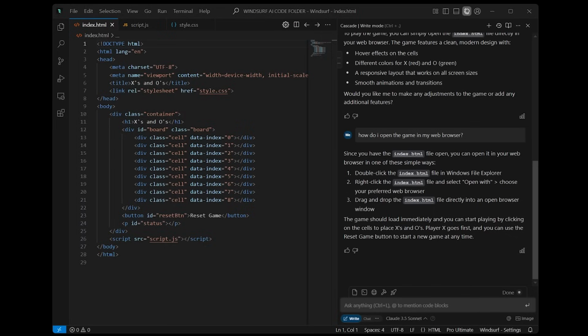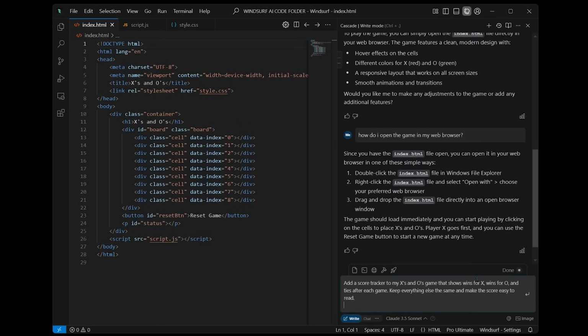So I'm gonna jump back into Cascade, and we're gonna continue improving upon our game here. I'm gonna go ahead and add this to the chat. I'm gonna ask Cascade to add a score tracker to my X's and O's game that shows the wins for X and the wins for O and the ties after each game. I'm going to keep everything else the same and make the score easy to read.